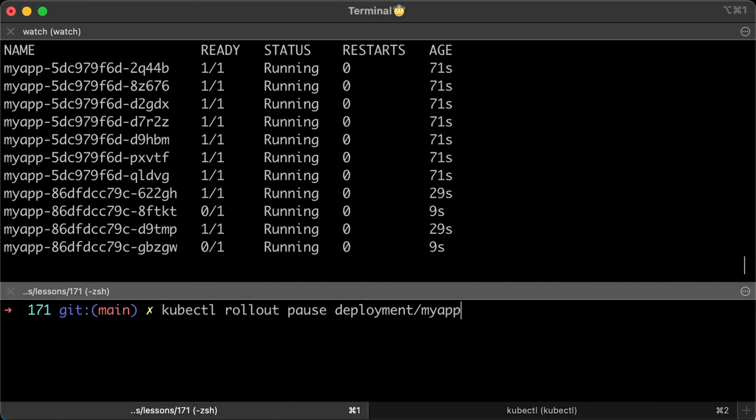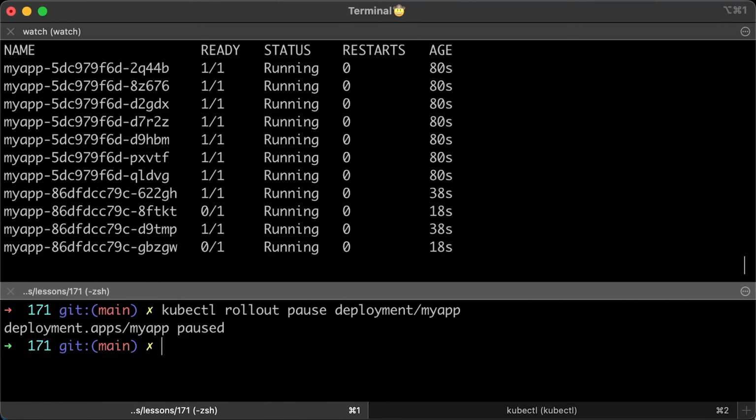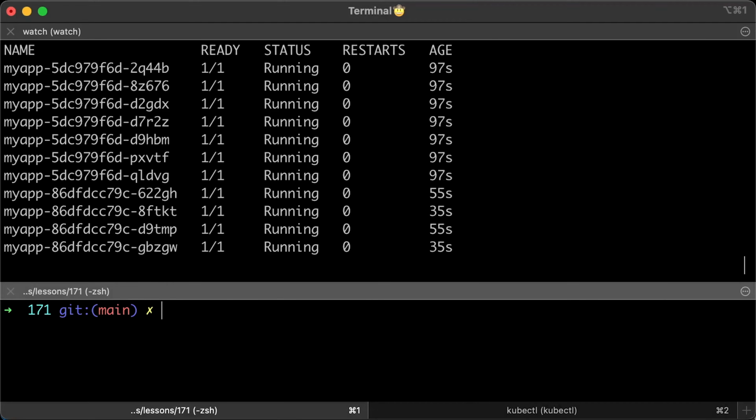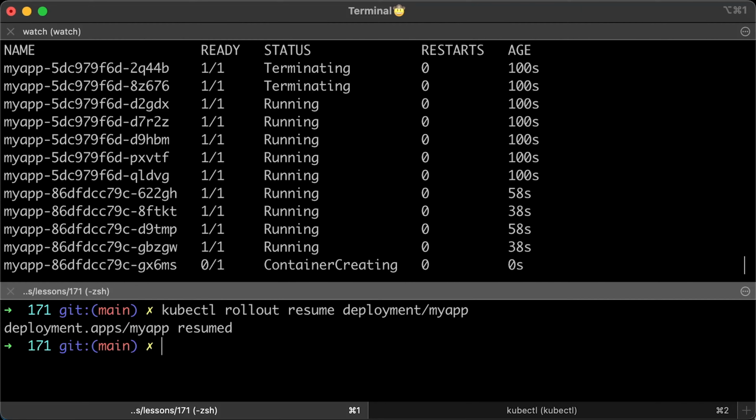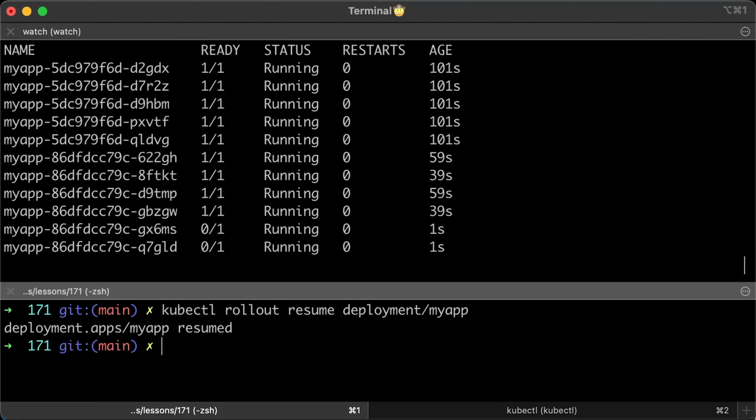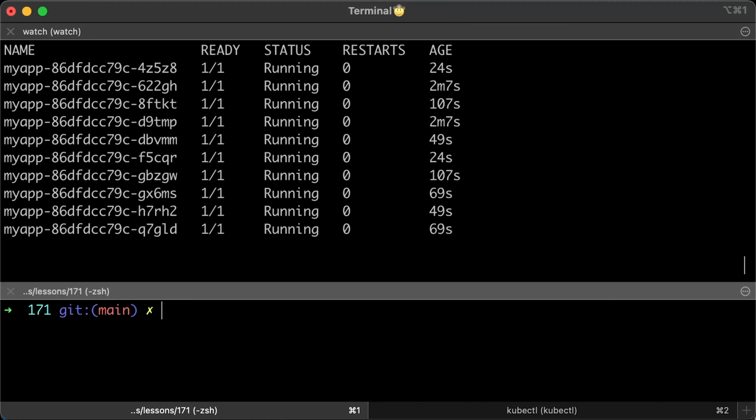Let's say that during the upgrade we discovered a bug in the new version and we want to immediately stop the upgrade. For that, you can use rollout pause command. It will simply stop the upgrade and we still have 2 running versions of our app. Now, let's say it was a false alarm and we decide to complete the upgrade. For that, we can use resume command.